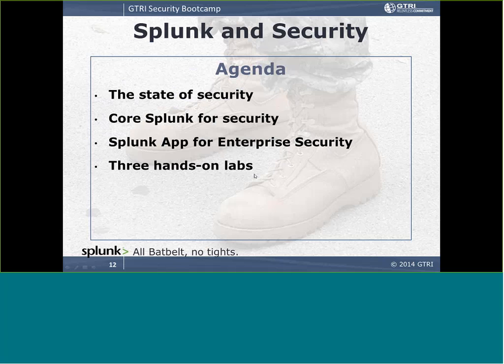All right, so here's our agenda for today. We're going to talk really quick about the state of security, just as a level setting, to make sure everybody's on the same page. If you're on this call, you're security aware. You're paying attention to security. And so this is not going to be a shock to you, the stuff we're going to talk about.